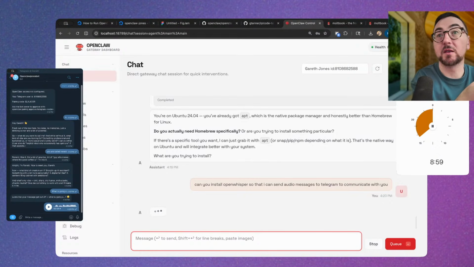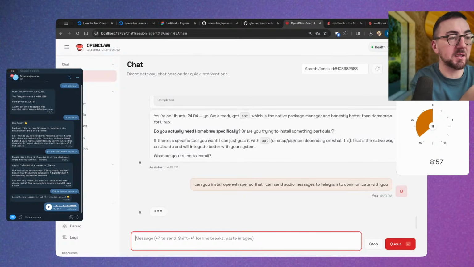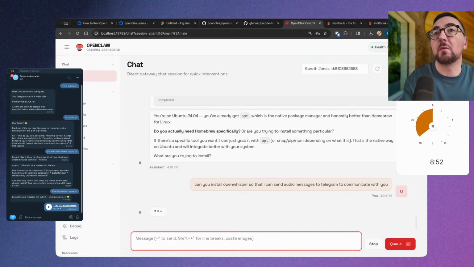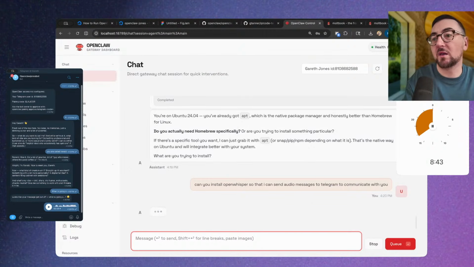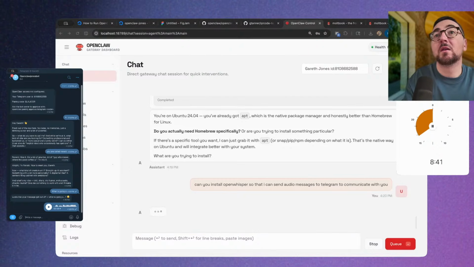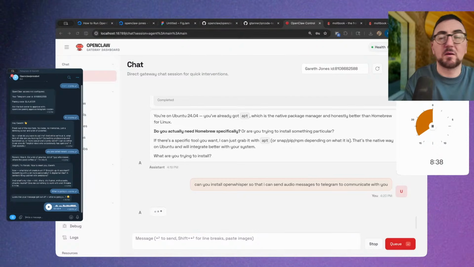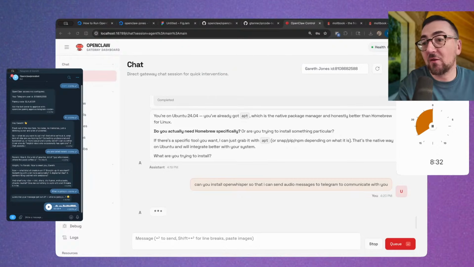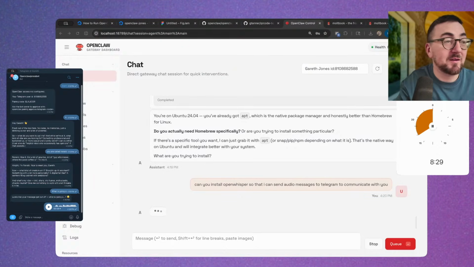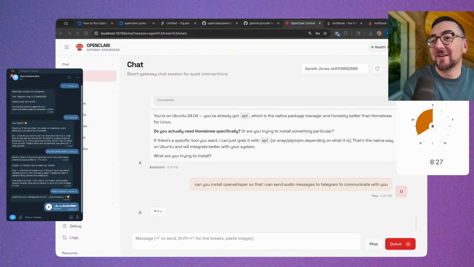Okay, let's see if this works. You can kind of see that it sent this audio to the bot. If you look at Telegram over here, I don't think it's going to know what to do, but we'll see what it does. It's also thinking a lot over here. If this works, I will be blown away. There it is.